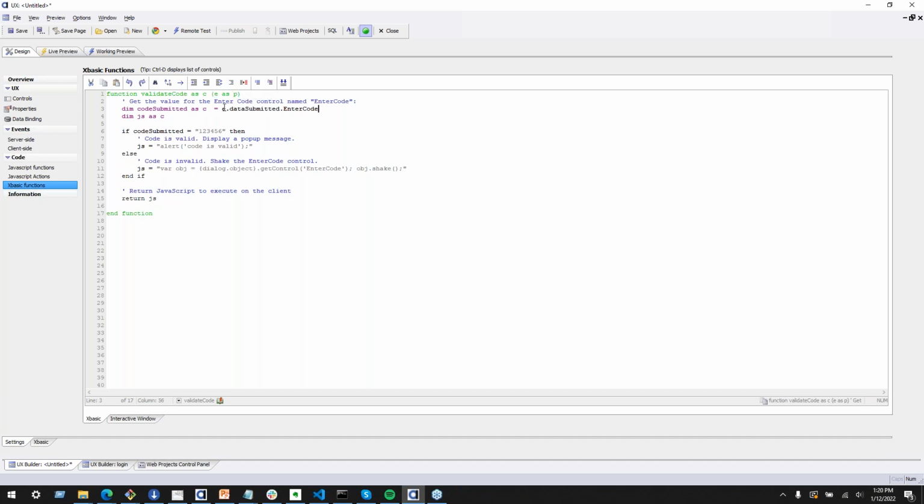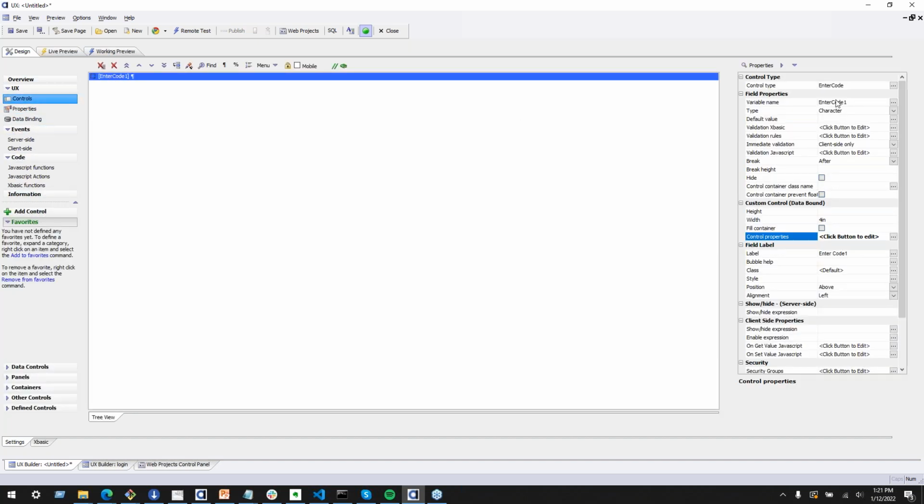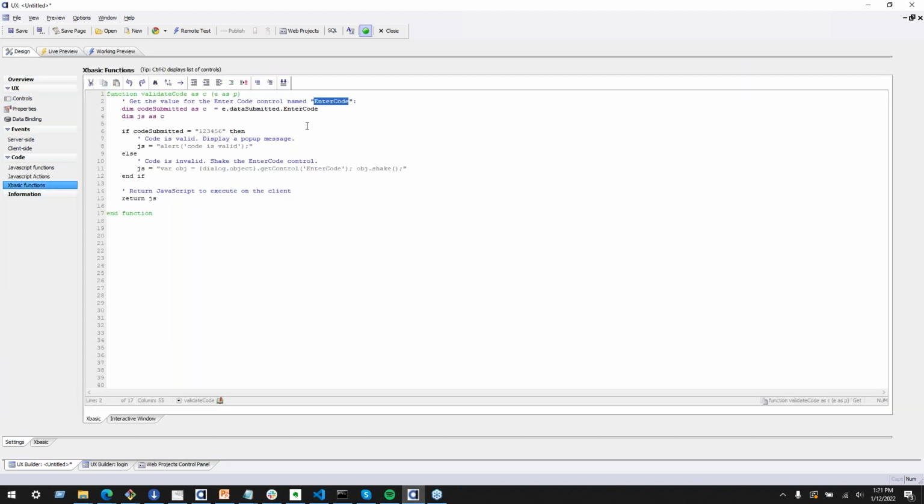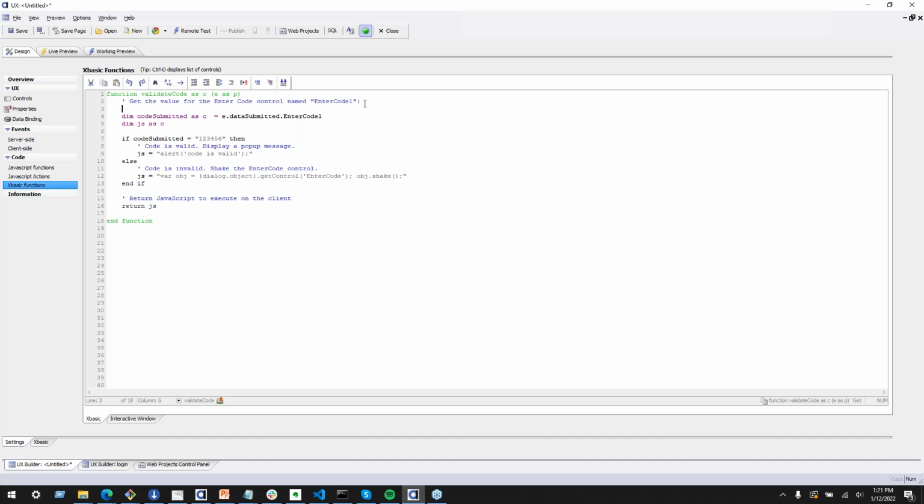a bunch of things. And one of those objects that's available to you is this e.data submitted, and what's going to be in there is the values of all the controls that can have a value, so data controls in your component, and the values that are in those fields. So this says enter code. Our control is called enter code 1. So we're going to change that XBasic function first to reference the correct control in the UX. But we'll also put a debug 1 in here so that we can open the XBasic debugger and walk through what's happening.